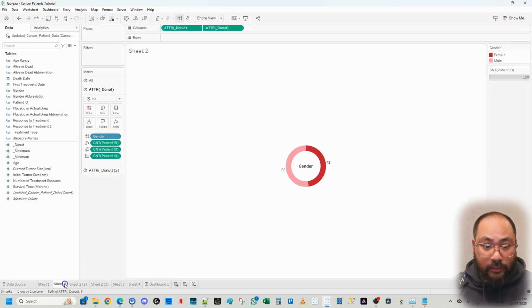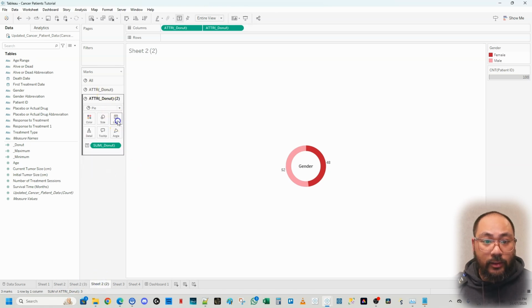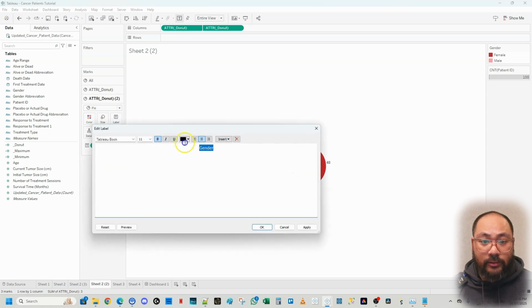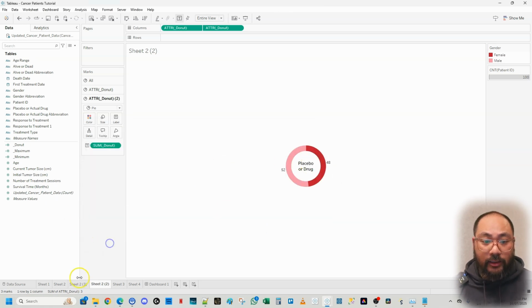Where is it? Gender, oh, this one. Here we go. So this one, label, text, placebo, and we're gonna go or drug, okay? So now we've got that in there. So that's just the label. We actually have to adjust the way it cuts.